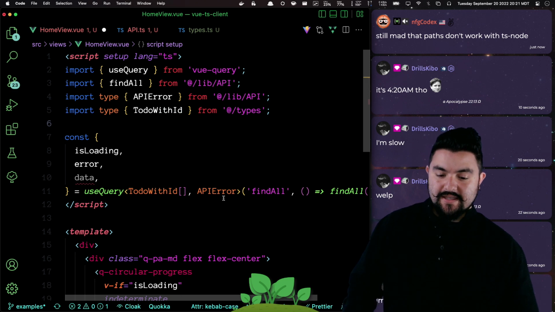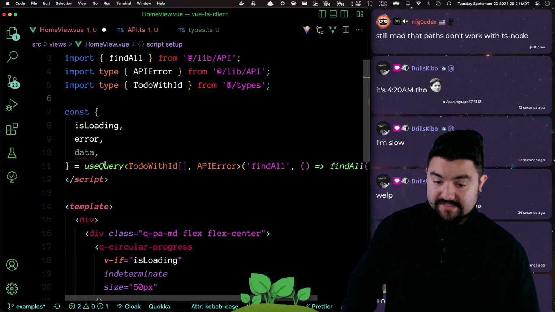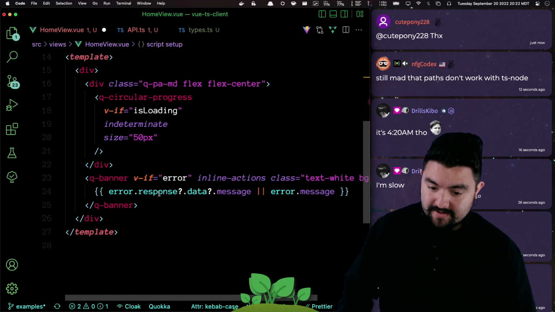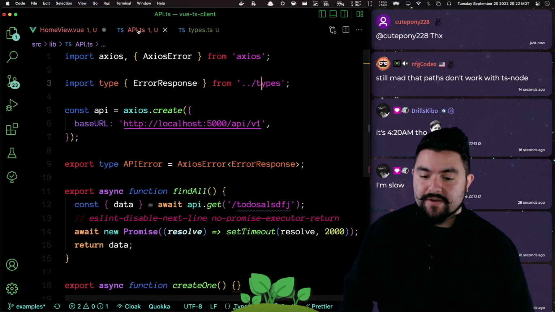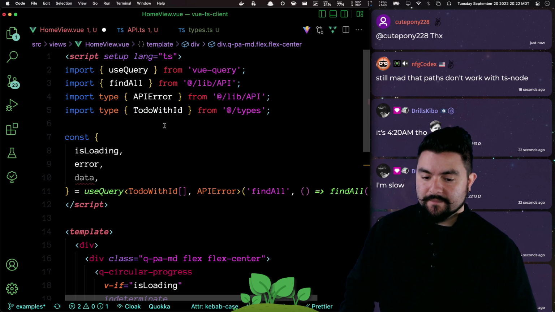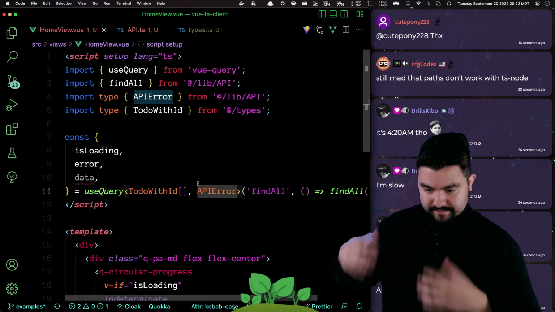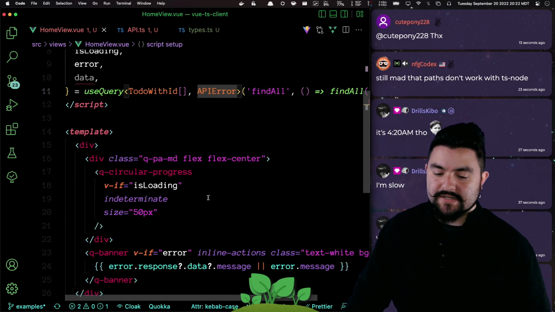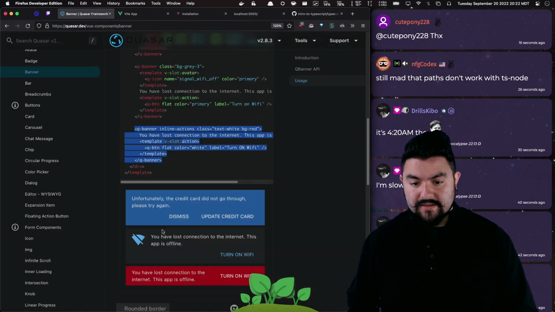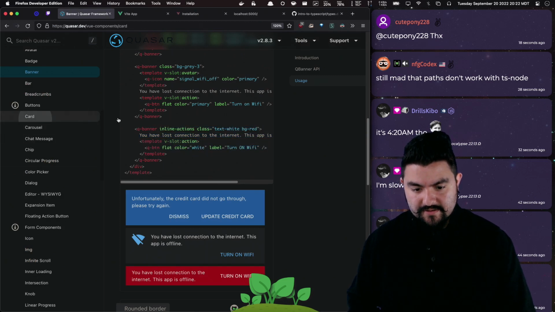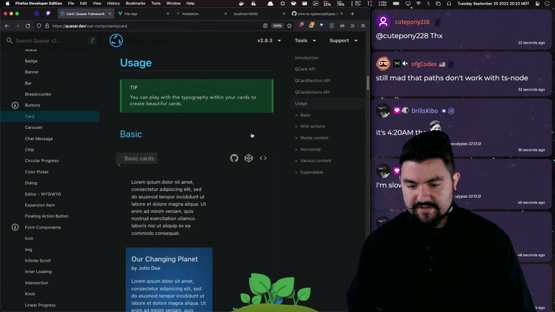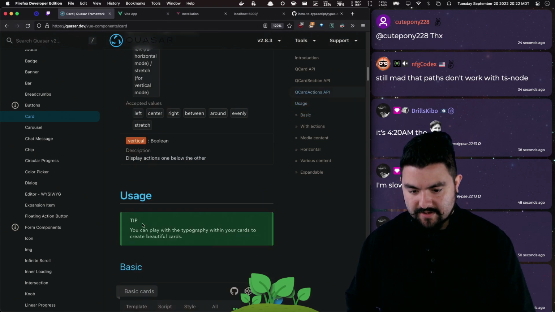Okay, but now that I've typed this, it knows that error is of type API error, and it knows that it has a response property because Axios error has that response property on it. So that's why we added those typings in there, so that I get that type completion. And then lastly, we can just iterate over the data. So let's go grab a card component. And for now, we're just going to put the content of the to-do in the card. So how do I do a card?